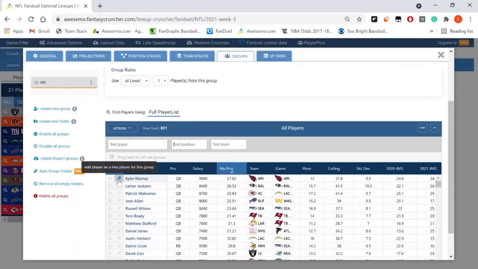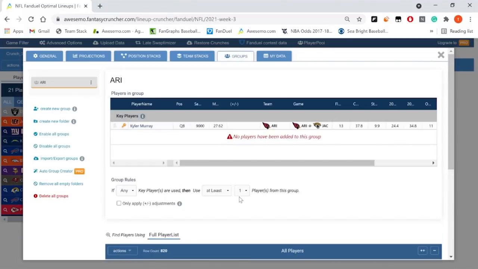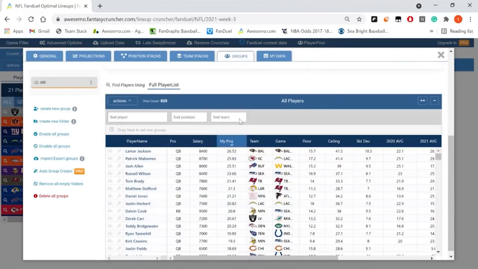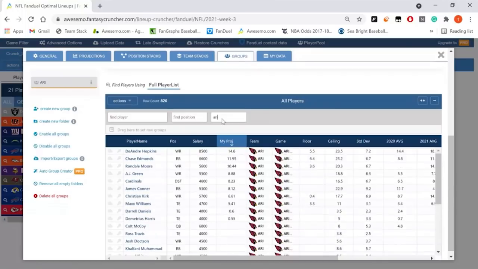And what we want to do is designate a key player. I'm going to make Kyler Murray the key player. For NFL, it's always for me the quarterback. You can do other things with this, and we'll get into that in a second. But for me, this is what drives our group creation and our stack creation, is saying, all right, the quarterback for each team is the key player. And then I want to go to his skill players.